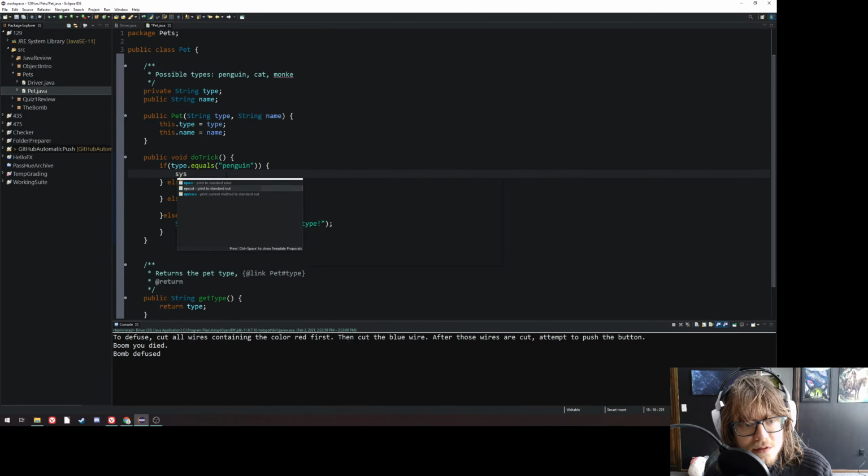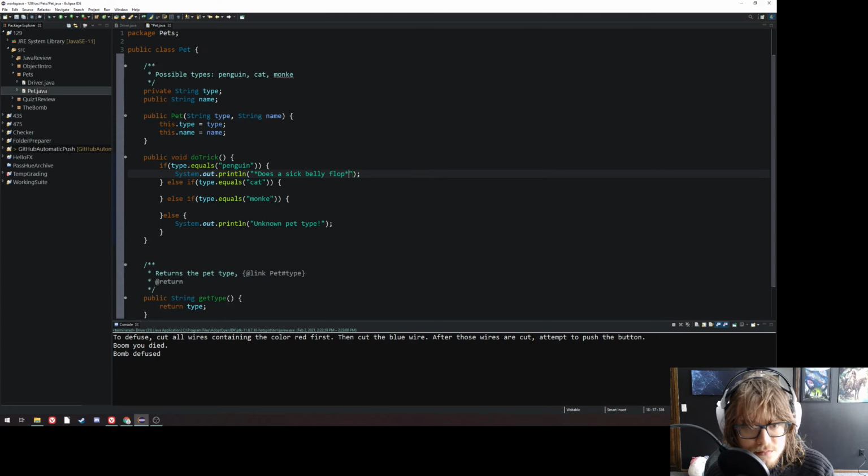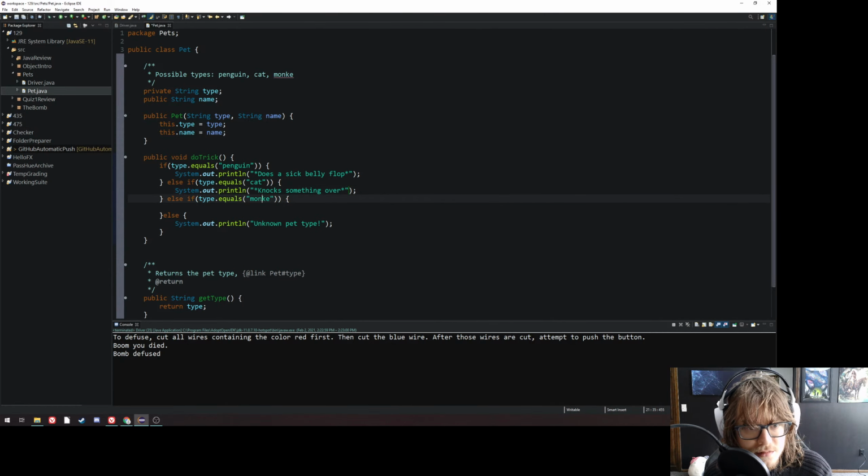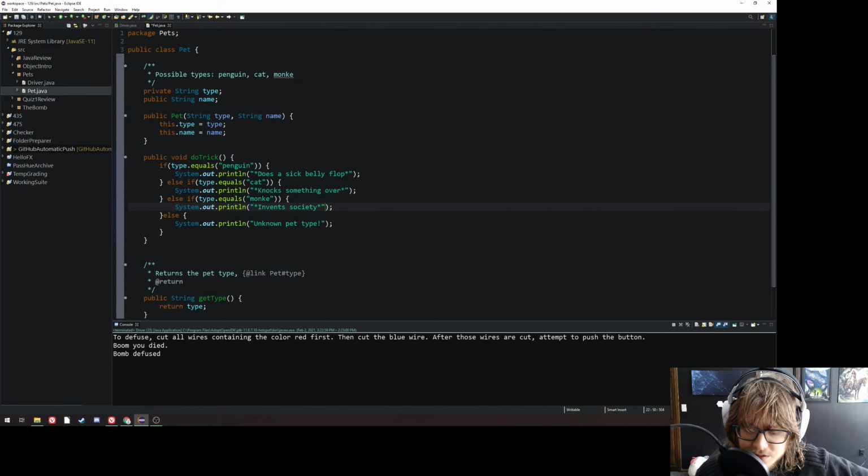Penguin does sick belly flop. Cat. Let's go with knock something over. It's a very cat thing to do. And monkey. Let's say monkey invent society. That's monkey's trick. So we got our cat, our penguin, and our monkey.